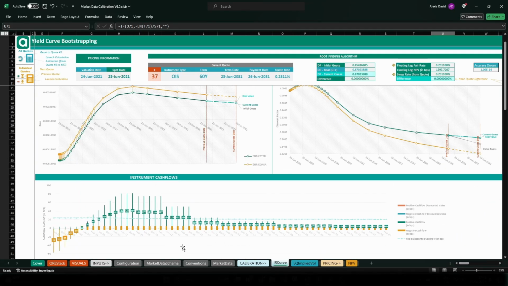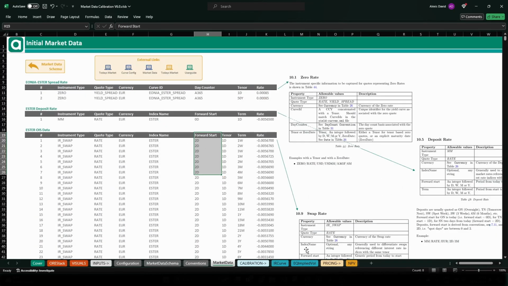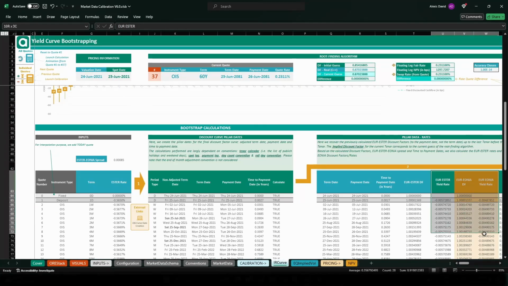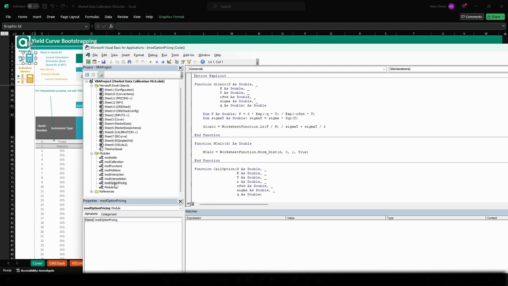That means that every step of the bootstrapping calculations, from the quotes inputs to the discount factors outputs, is present in the spreadsheet. It's 100% Excel and VBA. You don't need anything else than this spreadsheet, and we are not calling any external sort of library. That's the beauty of it.